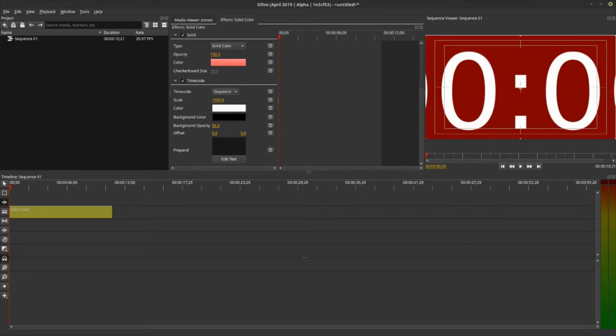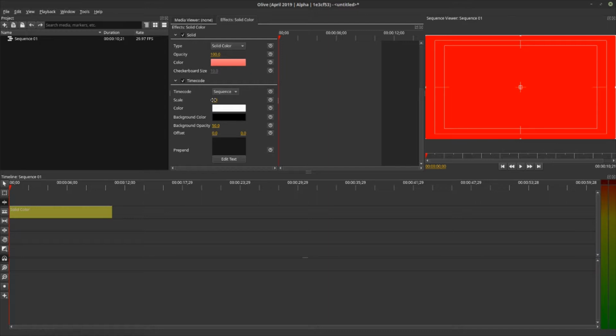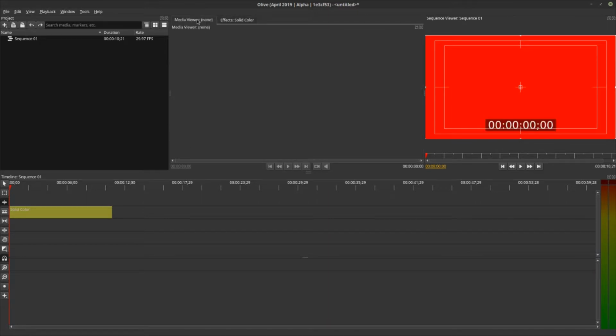Whoa, look, there you go. So that's pretty cool right there. That's some pretty cool stuff. But so yeah, folks, that's the gist of that. You can use a media viewer. There's a bunch of different stuff you can do here with Olive.